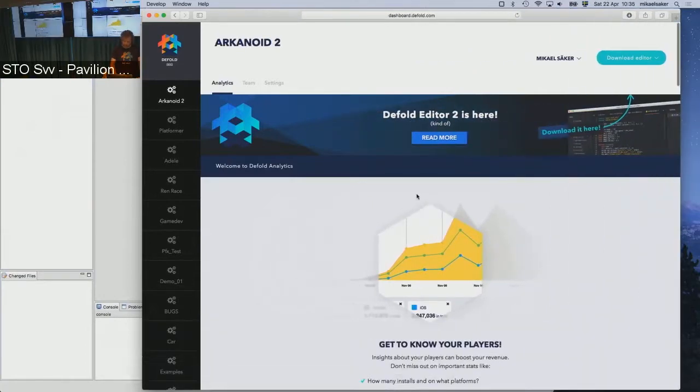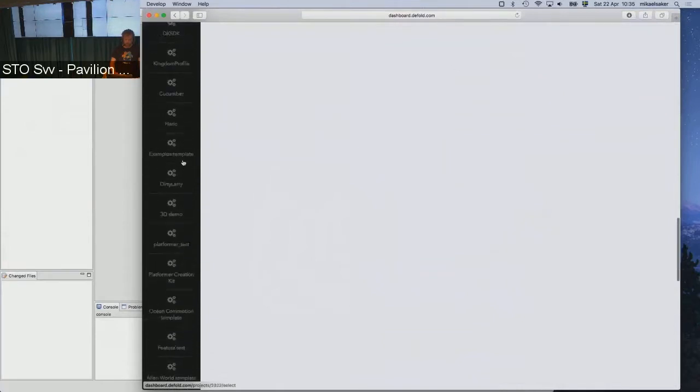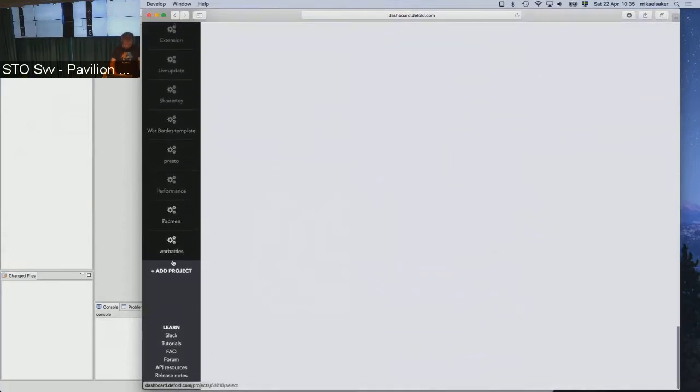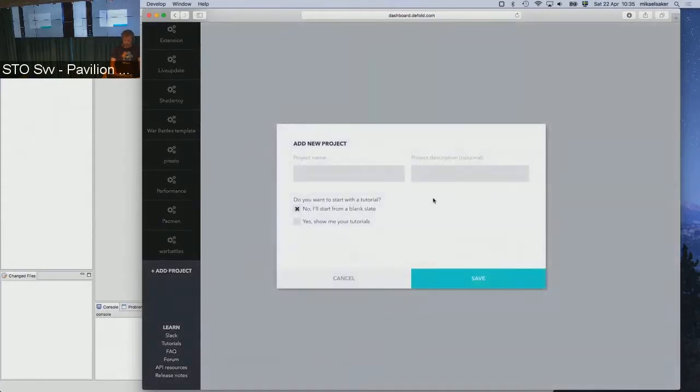Okay, and we can choose to start from a tutorial here, but we're not doing that today because we're building this from scratch. So let's click no. I will start from a blank slate and click save. And now we have a project running. So that's all we have to do here. We can close this now and go back to the editor and click open project. And at the bottom, we will have the Stockholm workshop, or whatever you call your project.